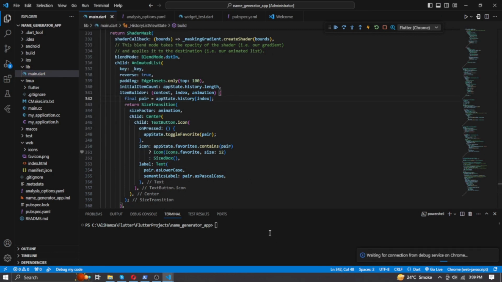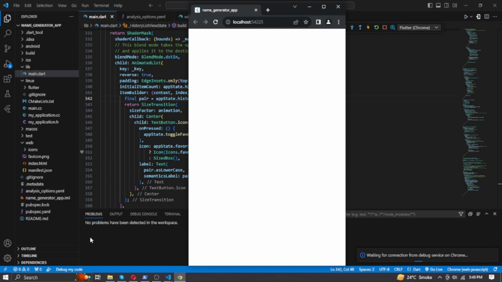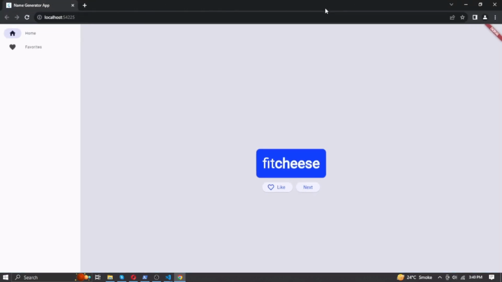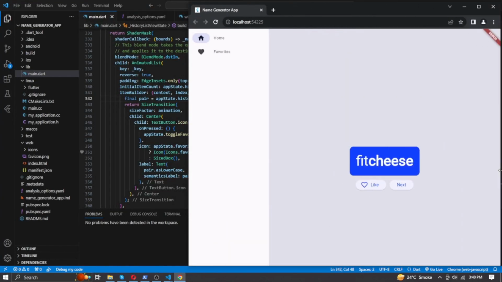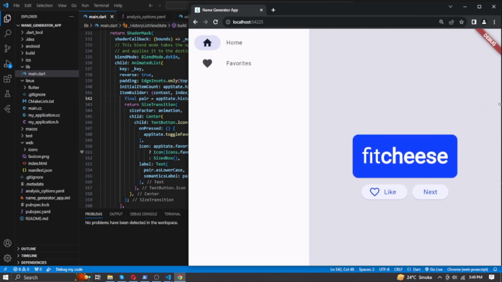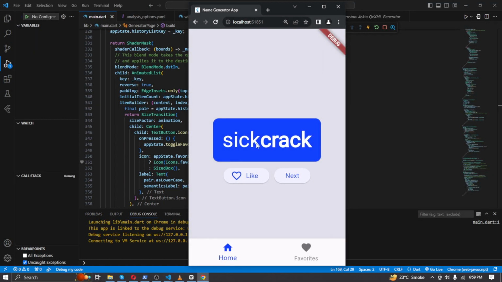Now go to run and start debugging. It will automatically open in Chrome. You can see that it can be operated in mobile view as well as desktop view. If we change its size, you can see that navigation bar is in side view in desktop and bottom view in the mobile. You can add the word to favorites by clicking the like button.